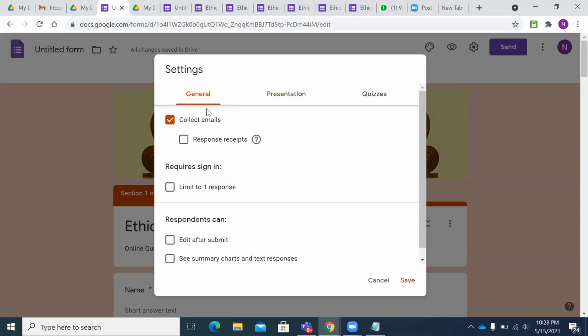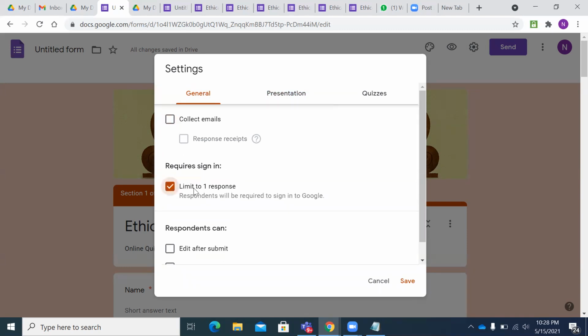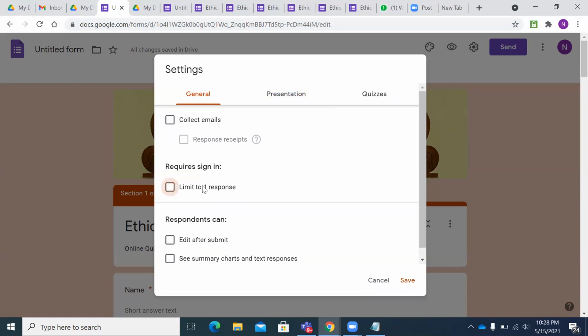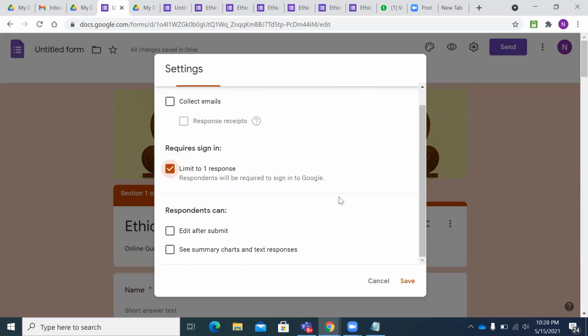Then in the general section, this is about collect email. Collect email means we collect the emails of the students who are supposed to have access to this Google form. We can collect those email IDs. If we don't want to get the email IDs of the users, just disable this, no problem. And if we click on limit to one response, one user can attempt this quiz only one time. If we don't click on this, one user can attempt the quiz many times. So let us click on this for a single time.